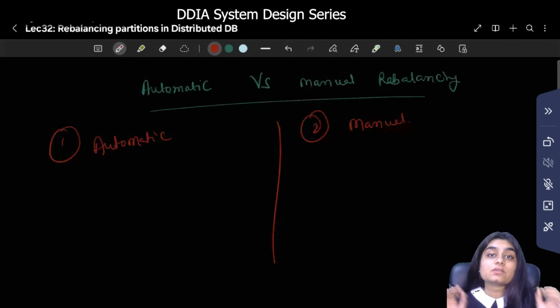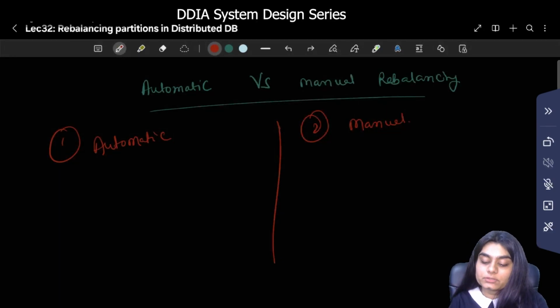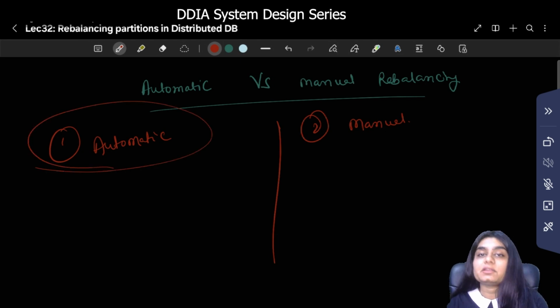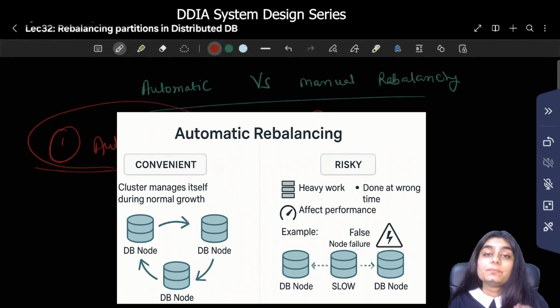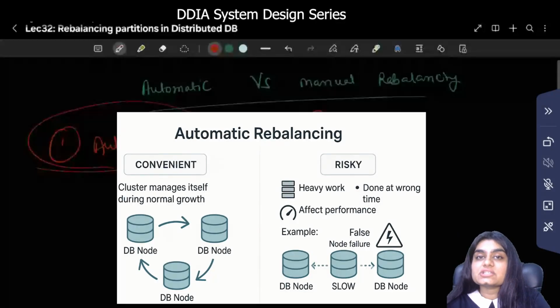Okay, so let's discuss automatic versus manual rebalancing. When a database decides when and how to rebalance, it can be automatic, that means the system handles it, or it can be manual, that means the administrator handles it. Okay, so let's talk about automatic rebalancing first and then manual rebalancing. In this, some systems let the database automatically detect imbalances and move the data without human input. This is convenient. The cluster manages itself during normal growth or minor node changes.